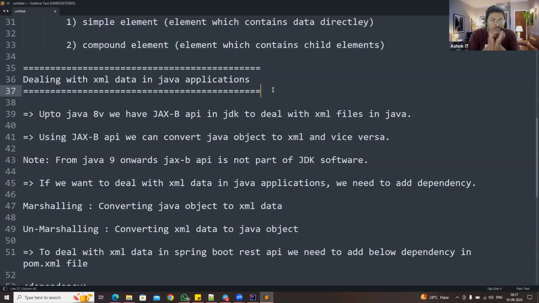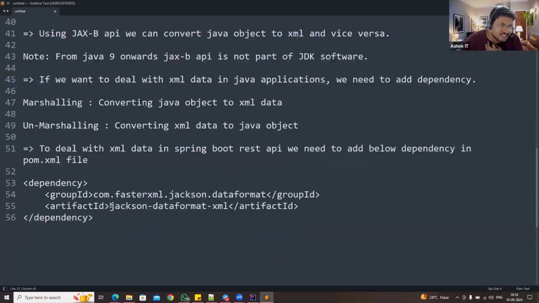Still, if you want to convert Java to XML and XML to Java, I mean, if you want to perform marshalling and unmarshalling, it is supported, but you need to add the dependency manually. So what is the dependency? The Jackson data format XML dependency is what we are going to use. By using this dependency, we can implement a REST API which will support both XML data as well as JSON data. Are you clear with my point?